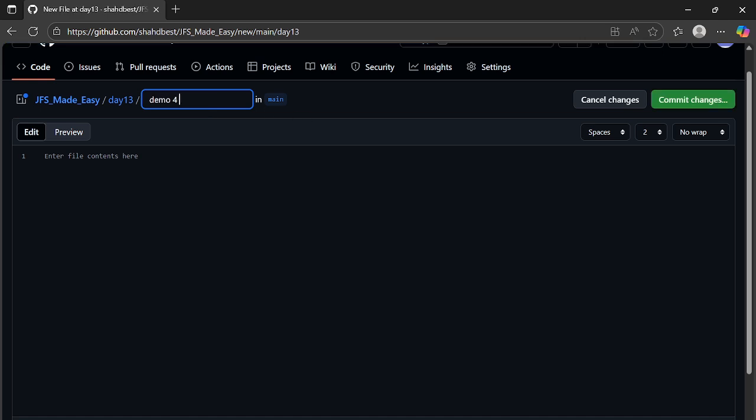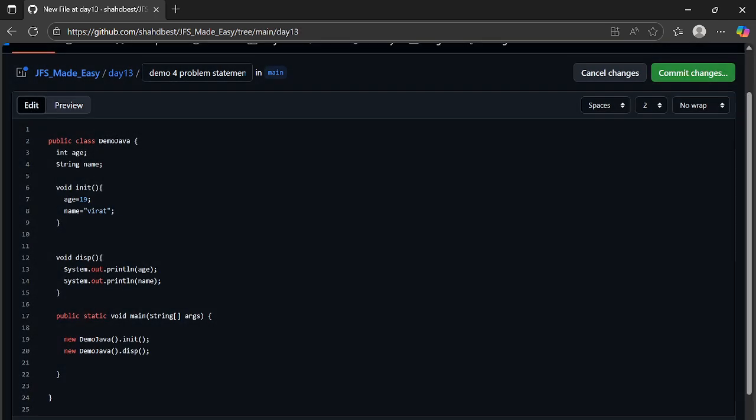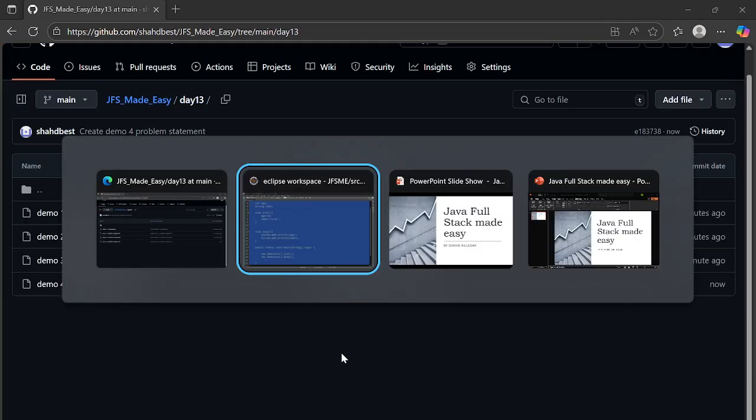So this is my demo 4. Again, problem statement. So how do I avoid such type of problems, and why is this problem being raised first? What is the problem here?